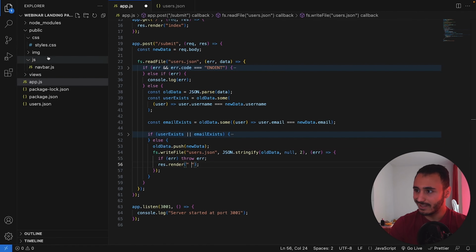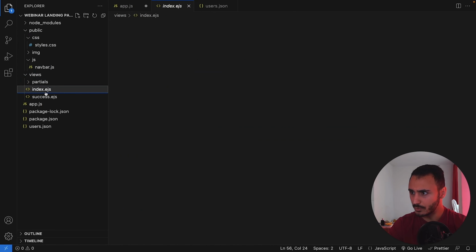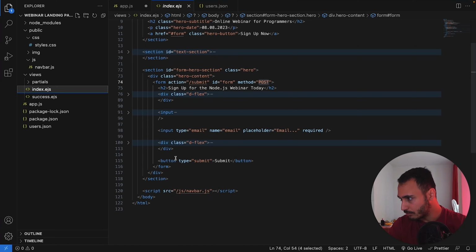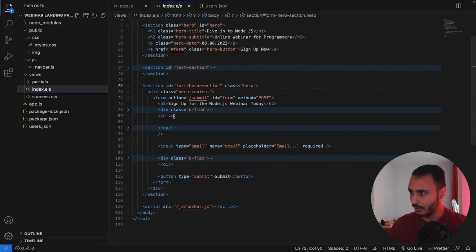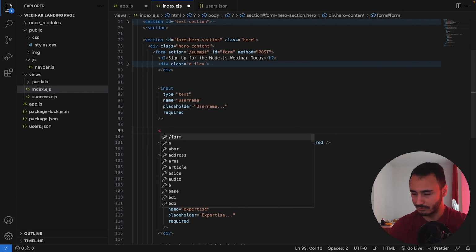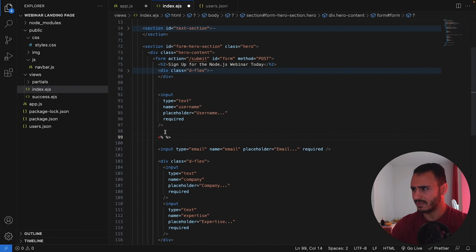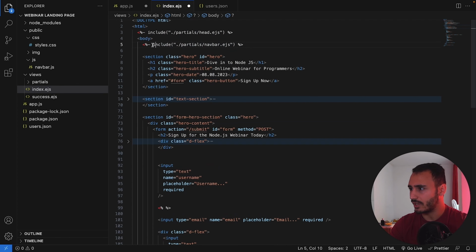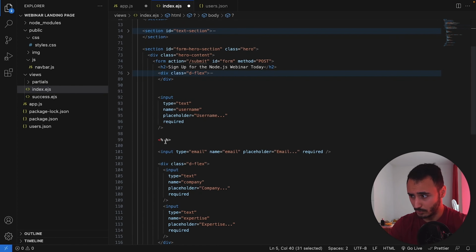So what we want to do is, in the index page, let's open it. In the views, we got the index, right? So where's the form? Let's go to the form section. Here we go. After the username, we want to add some JavaScript using these tags. These special tags, as you saw here, allow us to write JavaScript inside of it. And that's what we need in our case.